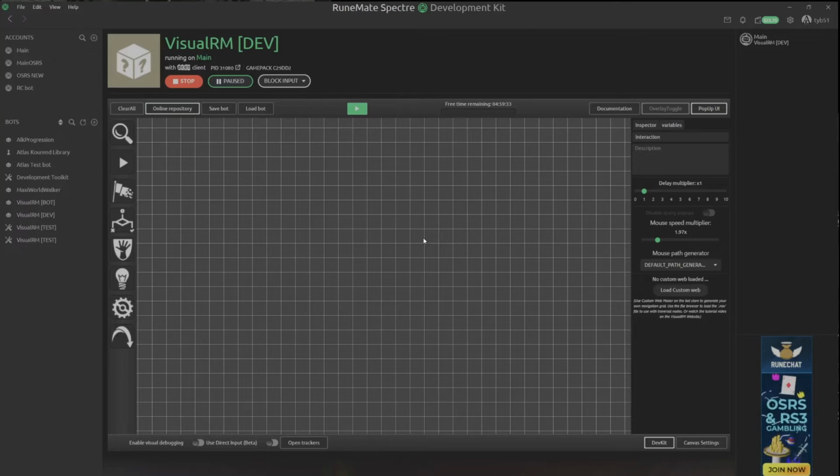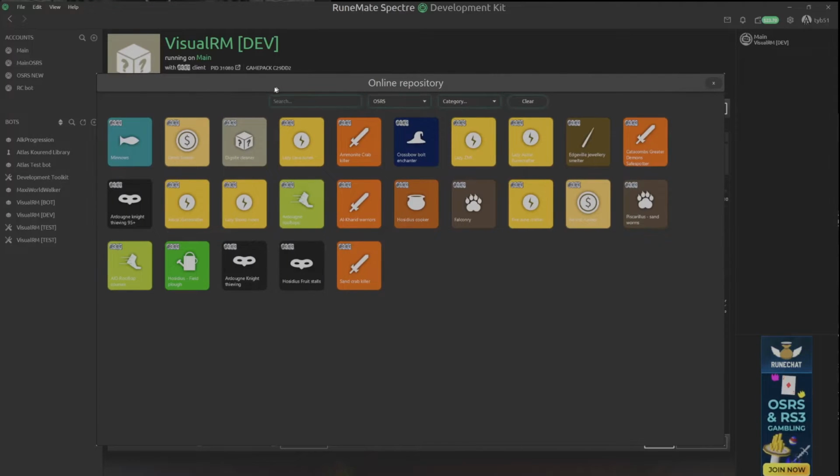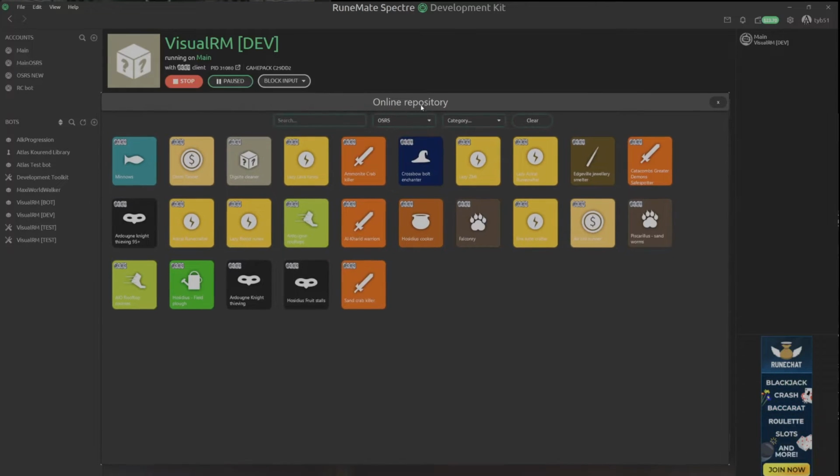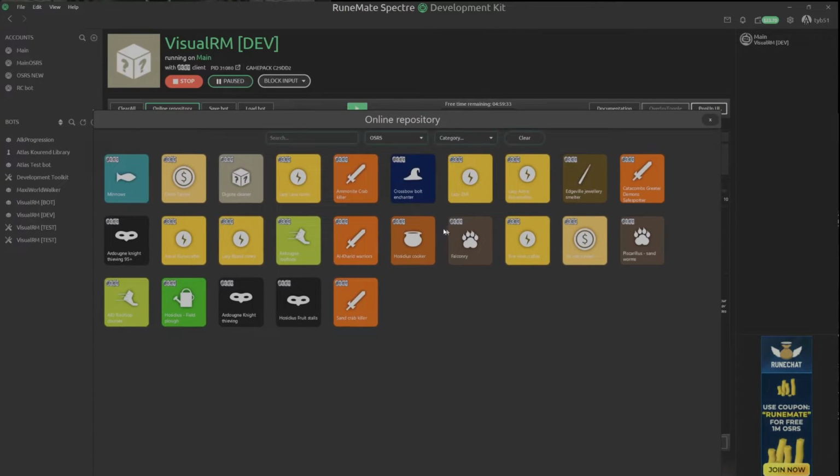So after the canvas, on the top we have the toolbar. In the toolbar, we have options to clear all. We also have the option to look into our online bot store specifically for VisualRM. It's currently a little bit outdated, but there are still some good examples with requirements and descriptions about the bots. If you want to provide your own bot to this online repository, you can contact me at any time.